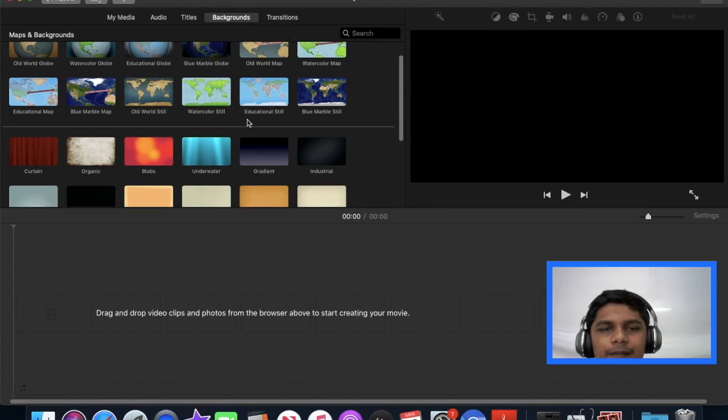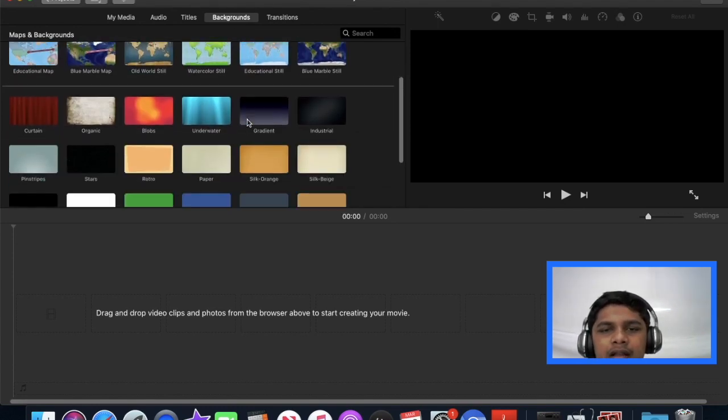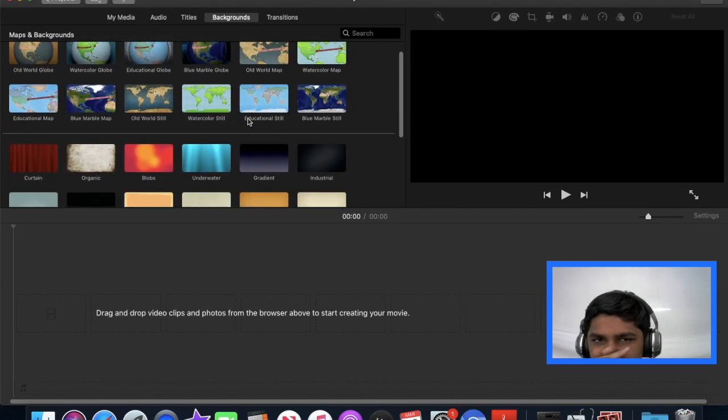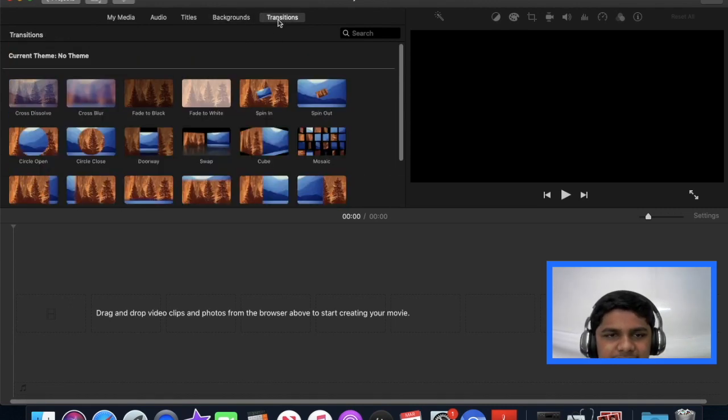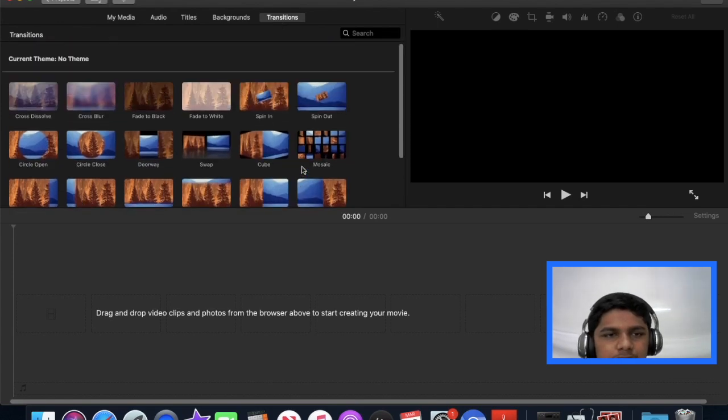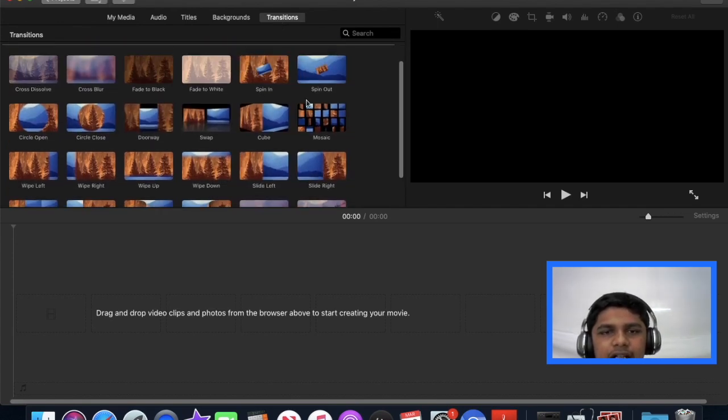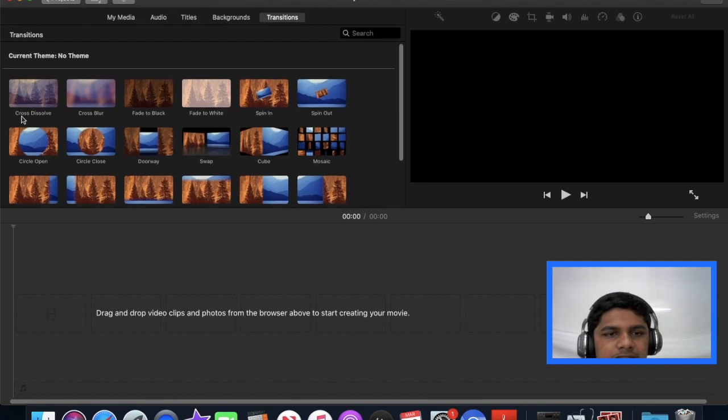This is a very powerful feature. Normally you need After Effects or DaVinci Resolve to make some effects like this, but Apple has provided quite a few effects which you might find useful. Then you have transitions. You've got a host of transitions over here, and you can choose anything like cross dissolve, cross blur.